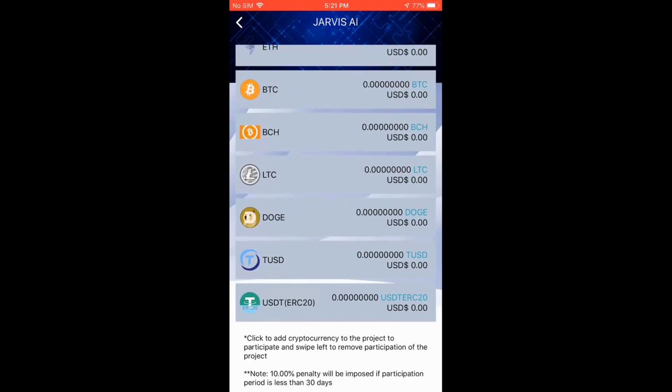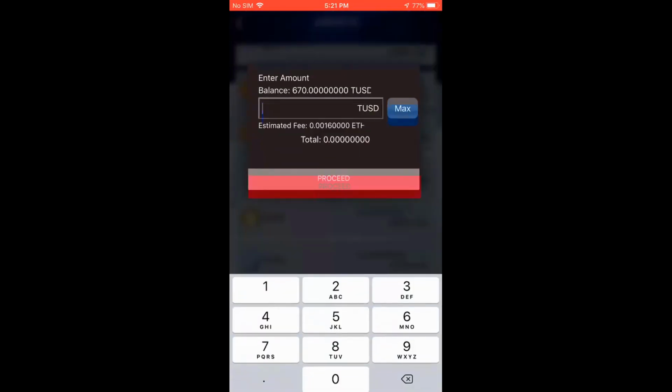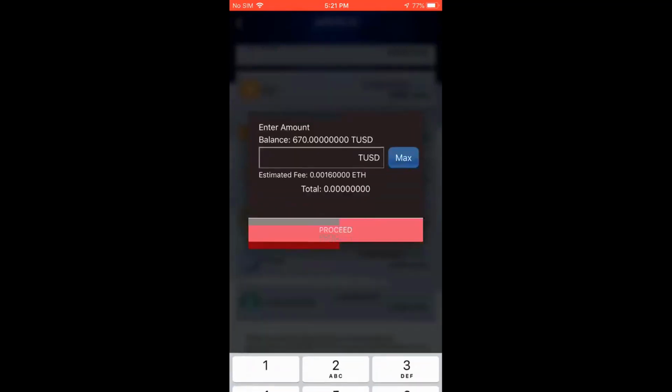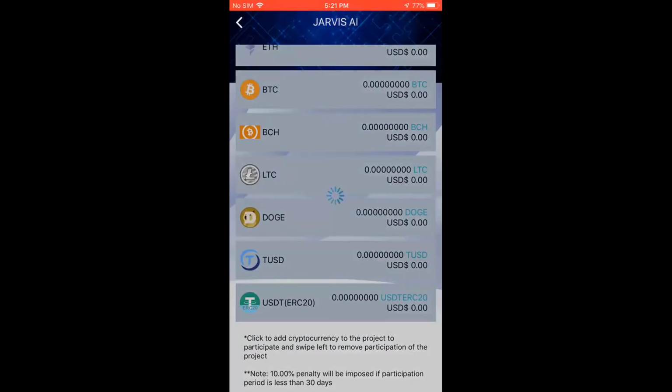So what I'm doing here, it doesn't show up. It doesn't matter. You just click on it, and it's going to open up another window. This is to activate the project. You see your money is here, $670 US. So I'm going to click on maximum and proceed. That's all. Maximum. Proceed. Now we wait for the confirmation to say that it's done.